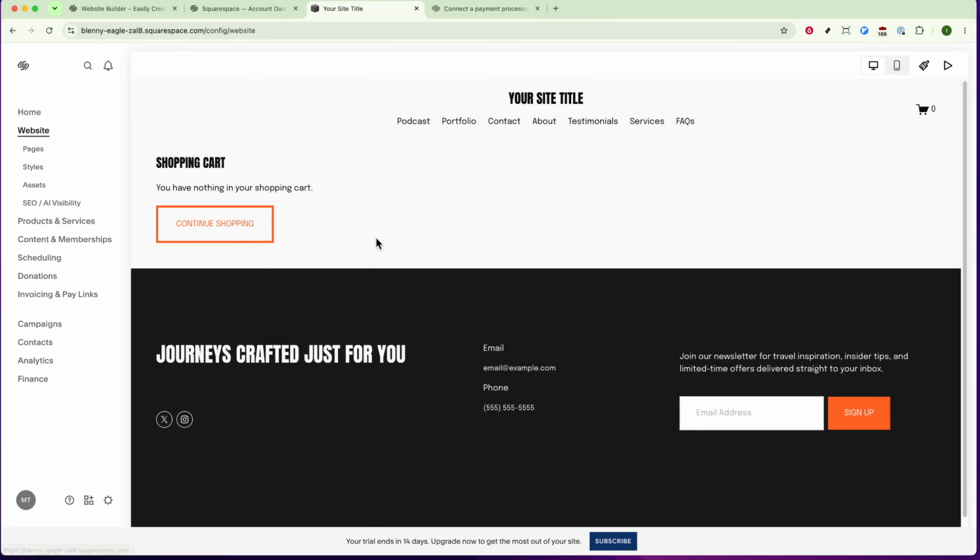And there you have it. That's how you integrate PayPal into your Squarespace site. By following these steps, you've made it easier for your customers to shop with you, and you've opened the door to more sales by offering one of the most trusted payment methods available.